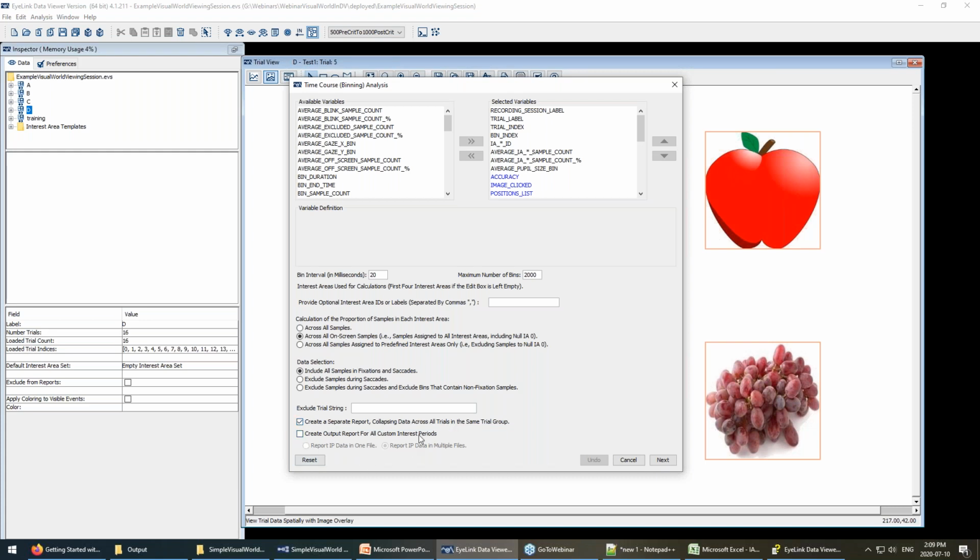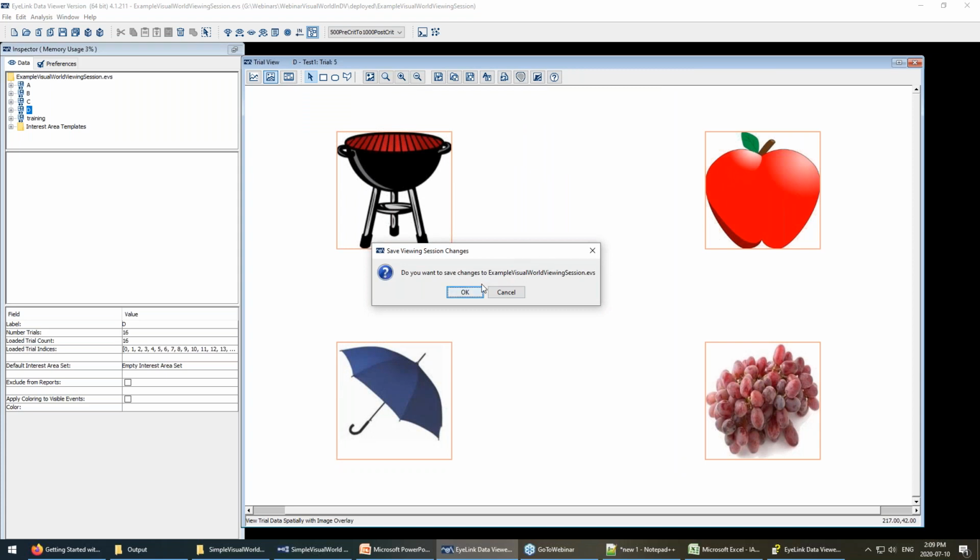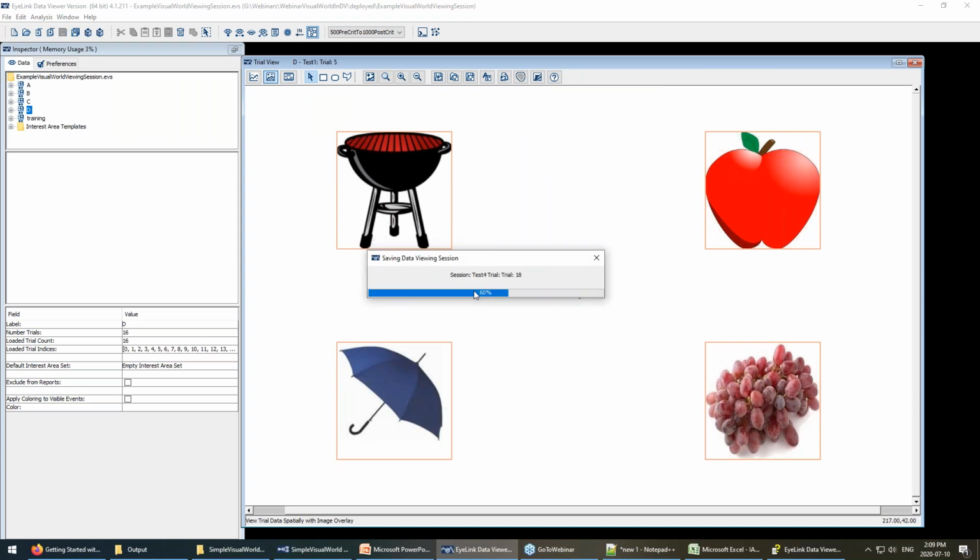And then again, we have our ability to create a separate report for each custom interest period. Right now I'm not going to use that. So we're basically only going to have 500 milliseconds before the critical word to 1000 milliseconds after the critical word. We're going to have these columns in it. Let's do it. Let's save our viewing session first.